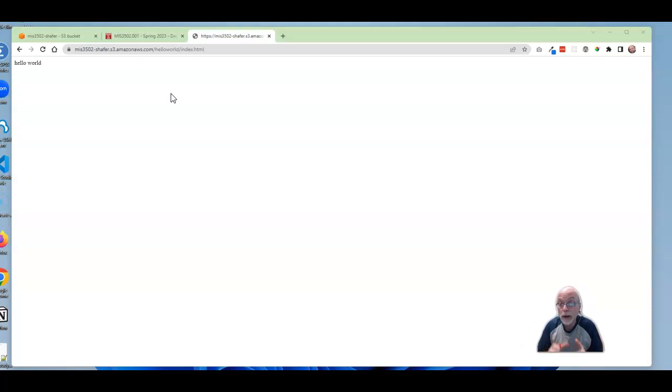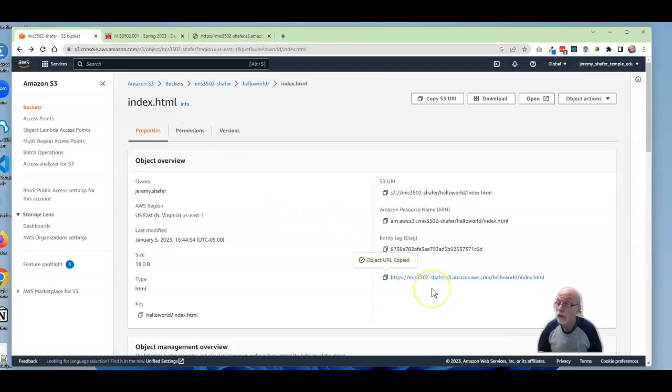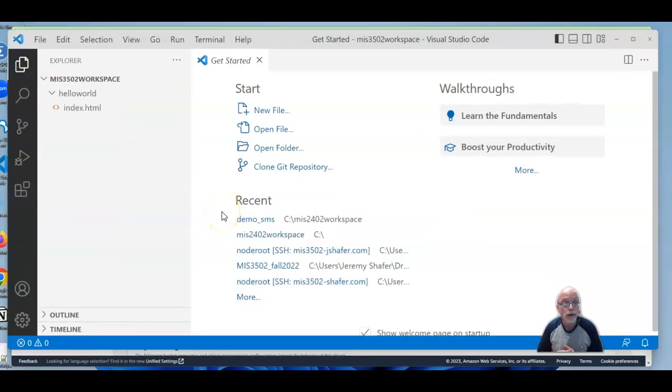So what I'm about to do now is connect Visual Studio Code to this bucket so that I can make edits in Visual Studio Code without having to go all the way back here into the Amazon console to copy and paste or upload or otherwise fuss around with getting that file uploaded. Okay, wouldn't that be great? So to do that, I'm going to go back to Visual Studio Code. This is right where I left off.